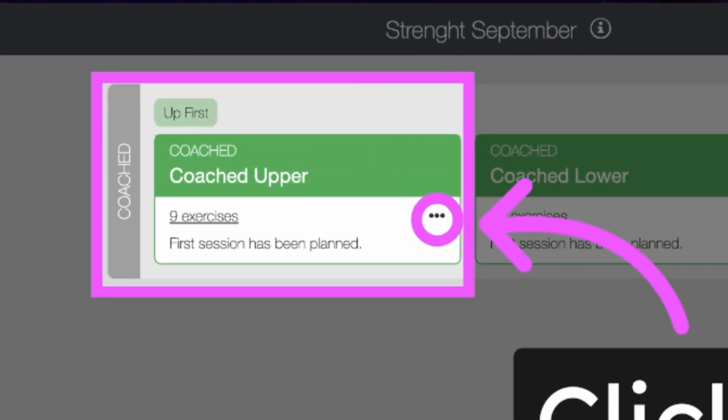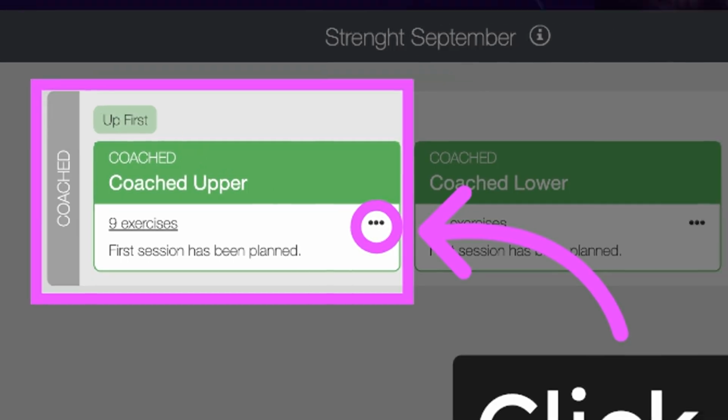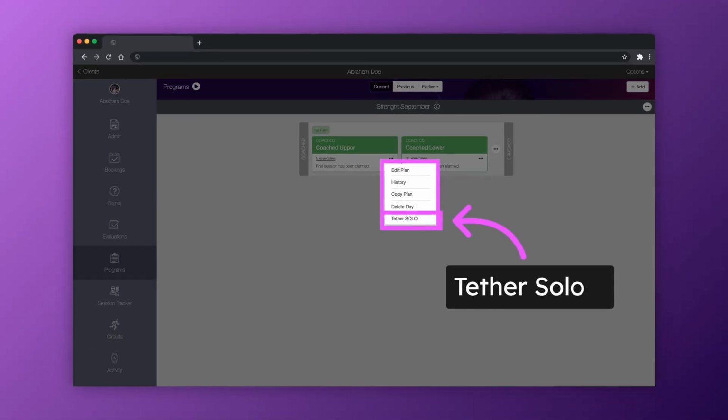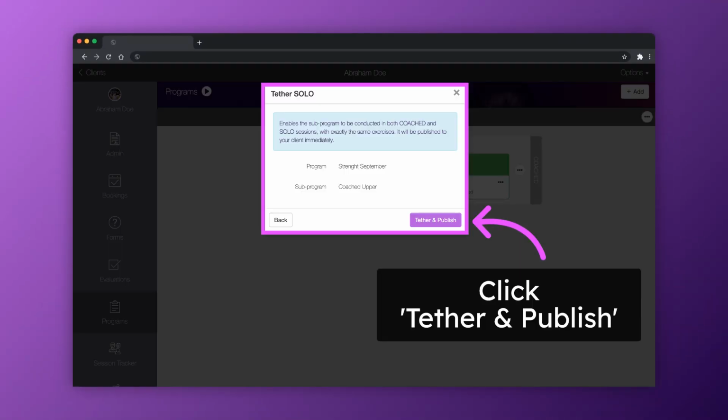To tether a solo version of your coached program, simply click the three-dot menu, shown here on the coached session. This menu gives you several options, such as editing the program, viewing its history, copying it, or deleting it. Let's go ahead and click the Tether Solo option. We now see a tethering confirmation message.